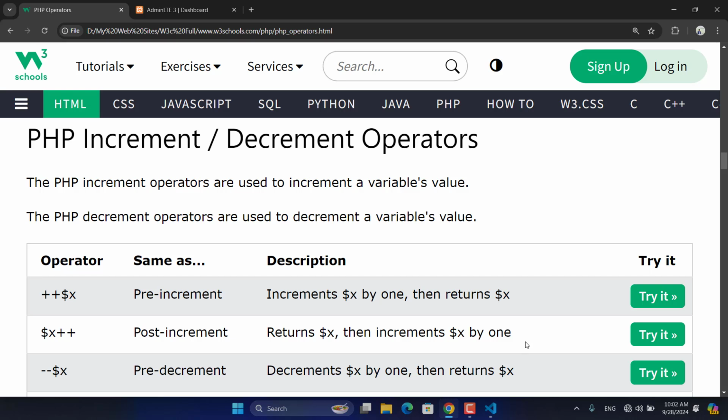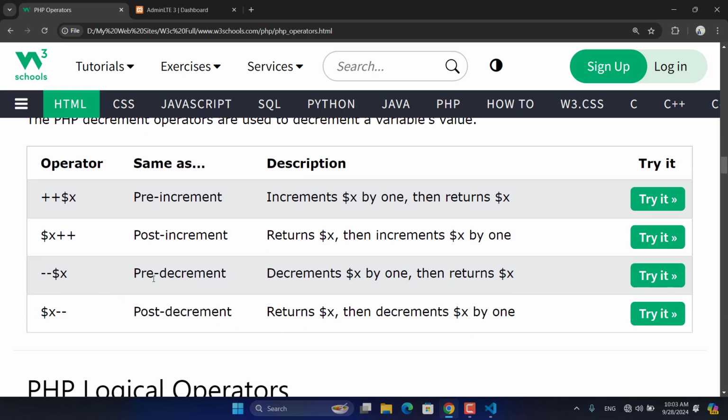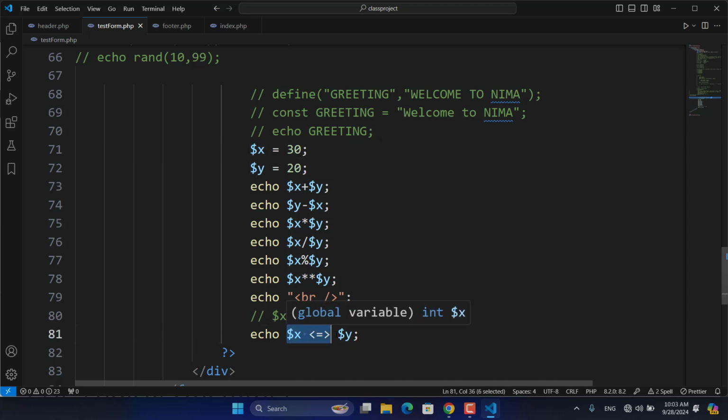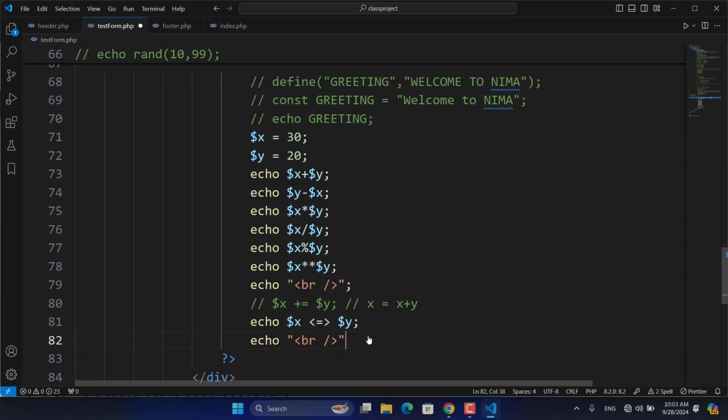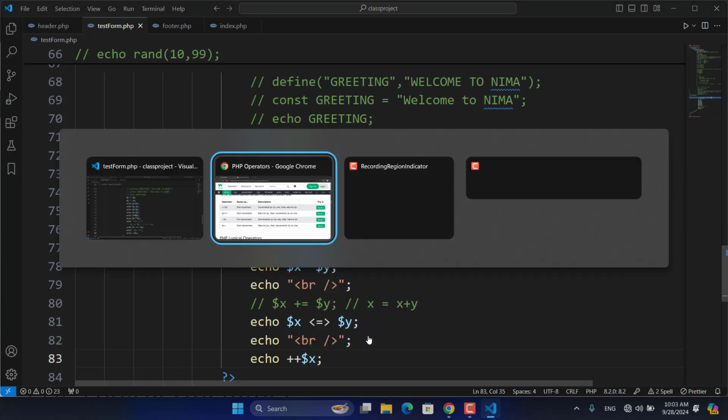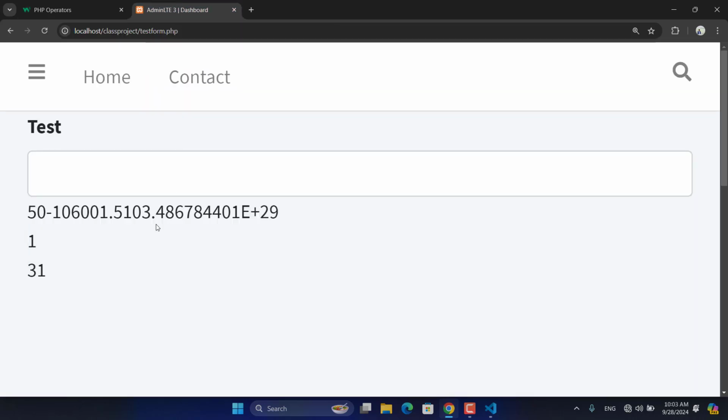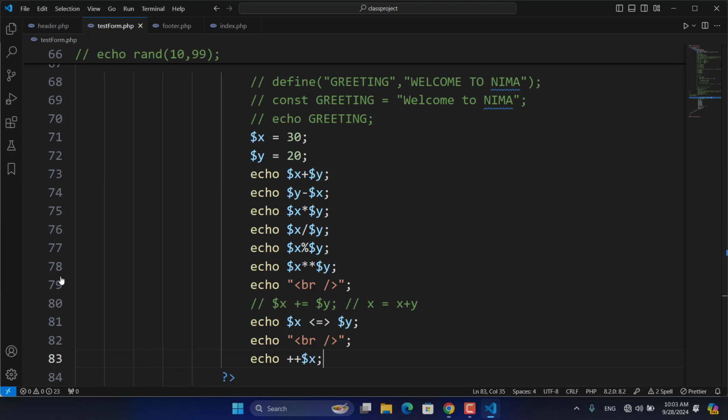The difference is that in the prefixed ones, first it gets increased and then displays. But in the post ones, first it displays the variable, then increments it. And also we have the decrements. You can do this. So let's have a br, echo br, then echo plus plus $x, and plus plus $x. Now it adds one.